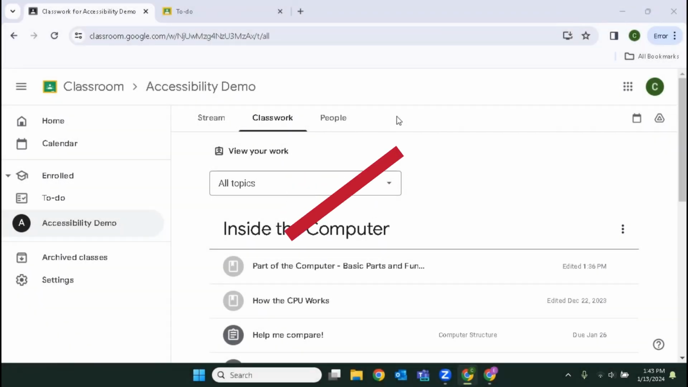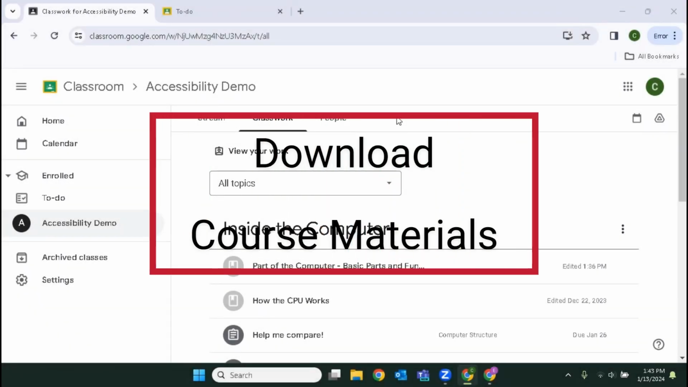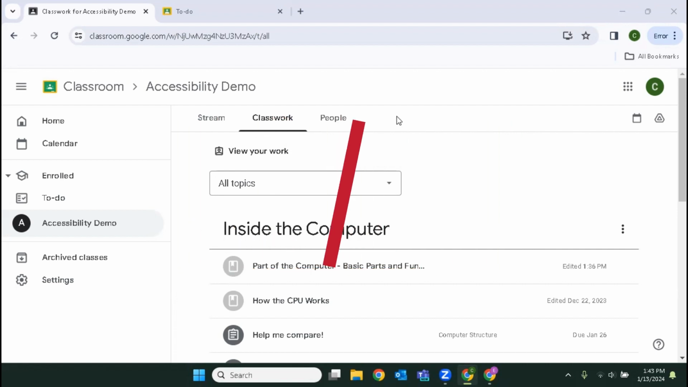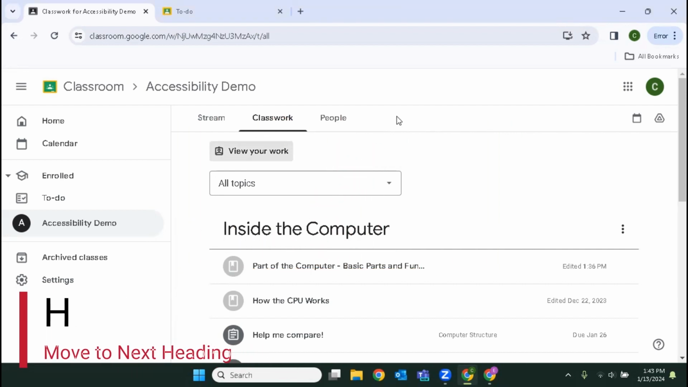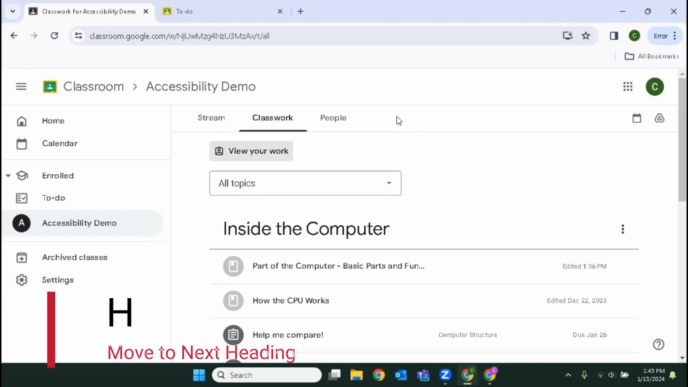So we are on our coursework page, and we're just going to push the letter H to go to the next heading. Inside the computer, heading level 2. Okay, and then remember, we'll push the letter B twice to get to the next item under this assignment or this topic area.